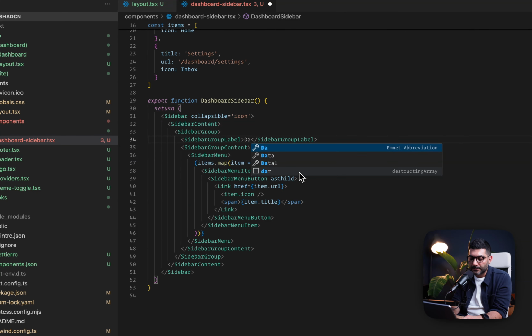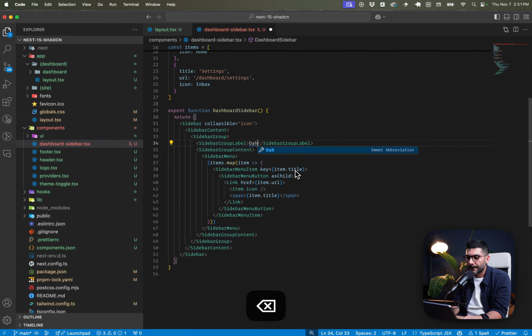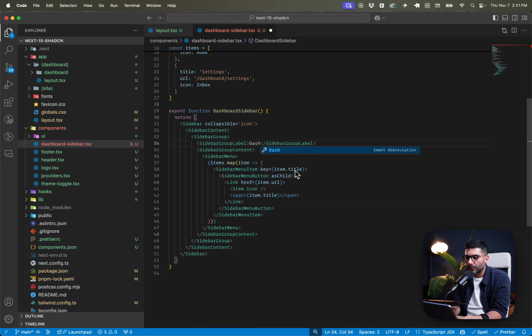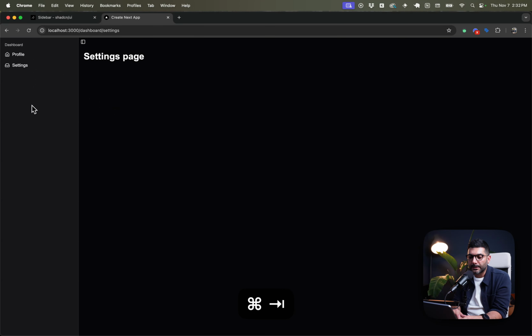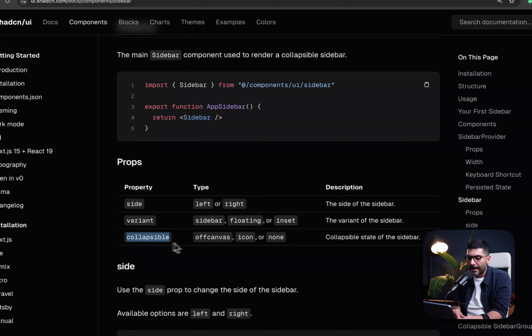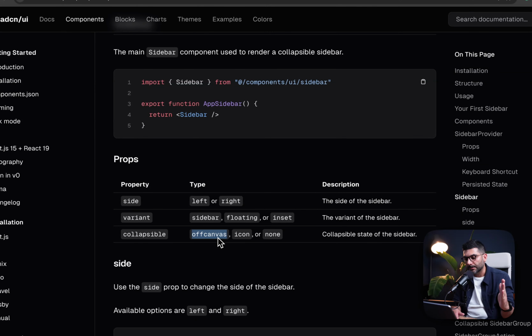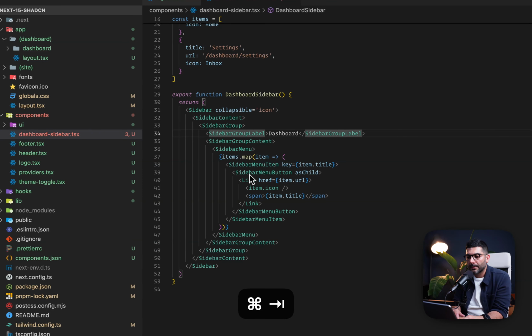So here we have this label. Maybe we can call this label dashboard for this group. You can have multiple groups inside of your sidebar over here. So that's the first thing. By default, it's off canvas, so it just goes off screen. It can be icon or it can be none, which means it's not even collapsible. Okay, so that's the first thing.